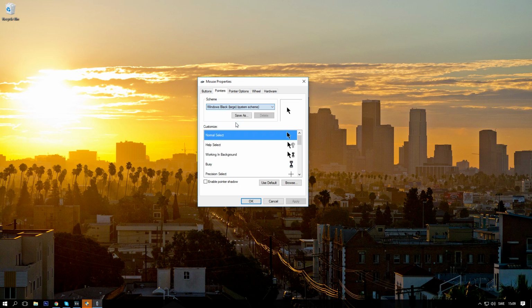So all the cursors you see here, this Mac one, this was on Windows from the beginning. So you didn't download any of this.